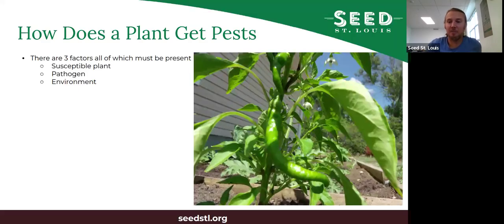So how does a plant get pests? And again, this is diseases, all those things that we talked about, how do they get them? So you need three specific factors, and you need all three of these factors for that problem to occur for your plant. You need a susceptible plant. You need a plant that is susceptible to that fungus, that bacteria, that is edible to that deer, or something like that. You need the pathogen, or the pest. You need the thing that's going to cause the problem. That also needs to be present, and you need the right environmental conditions.